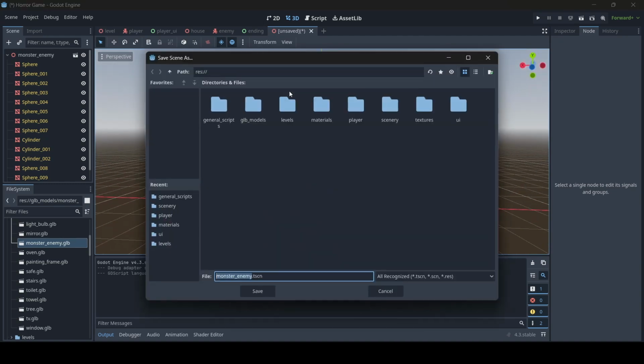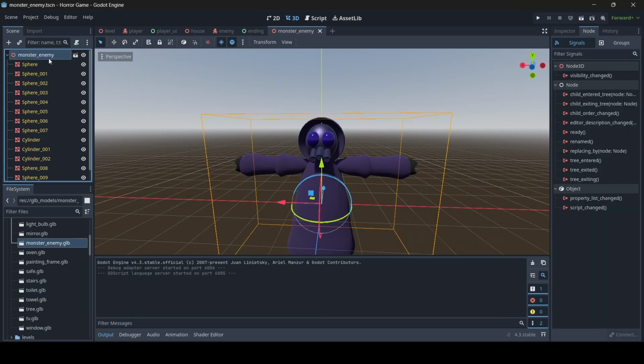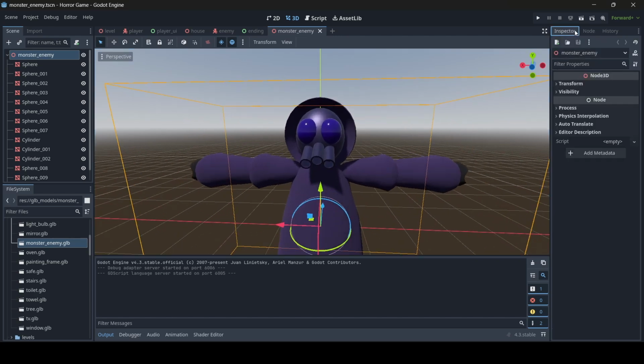So I'm just going to go save, going to save it into my scenery folder here, and boom, there we go. And then another thing which is important that I like to do with my GLB models is I like to go right click and then Clear Inheritance, so then they are no longer inherited from the GLB model and they're just their own thing now.